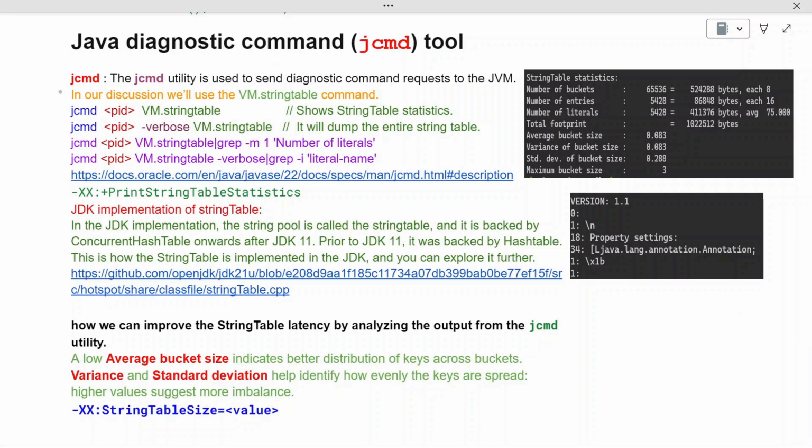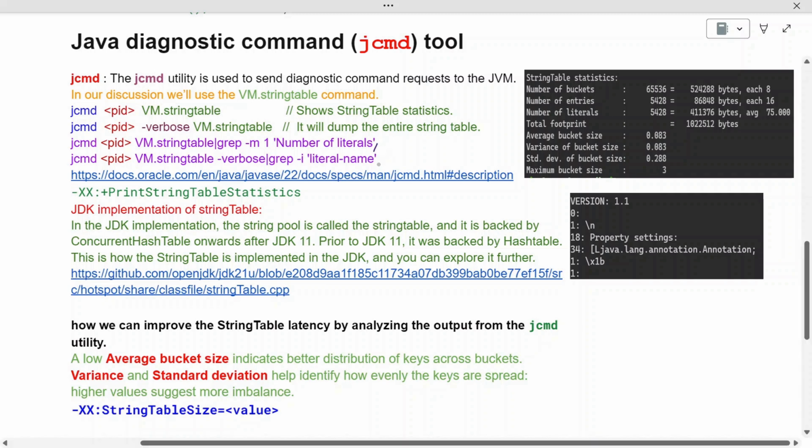Now let's validate all these statements with proof. To validate, we will be using the jcmd utility. The jcmd utility is used to send diagnostic command requests to the JVM. In our discussion, we will be using the VM.stringtable command. The commands are as follows: jcmd, process ID, and VM.stringtable. It will show the string pool statistics, and if we provide the verbose option, it will dump the whole string table, the string pool. So we will use two commands, this one and this one.